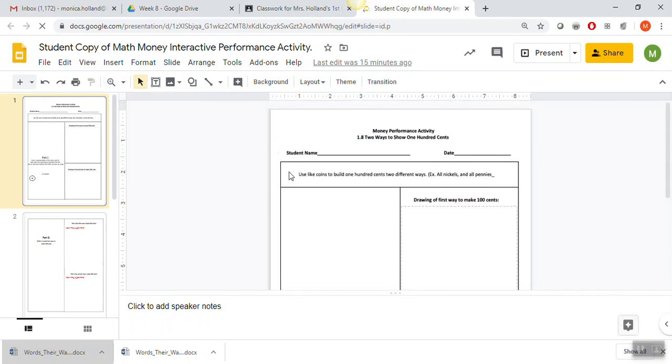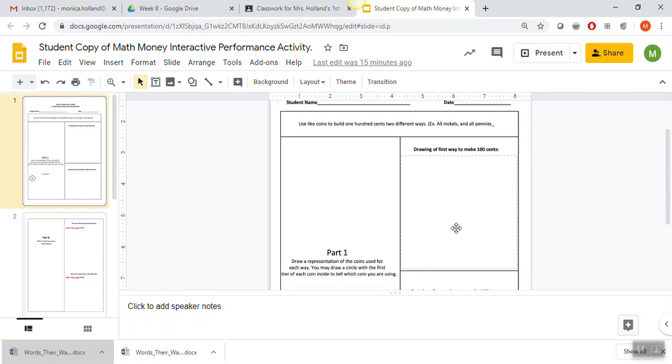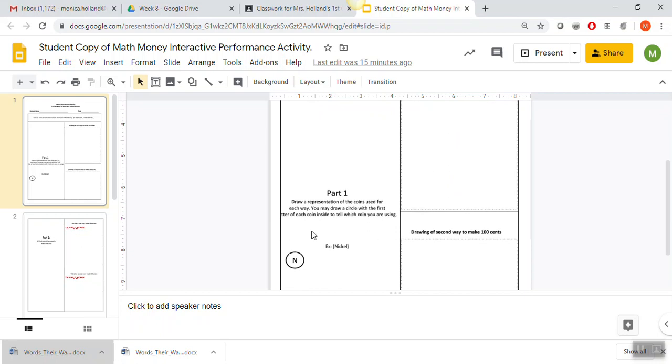All right, and for the first part, it says, use like coins to build 100 cents 2 different ways. So you can use like all nickels, all pennies, all dimes. And what you're going to do is you're going to draw it. You can draw it on here. Here's an example of how we want you to draw it.